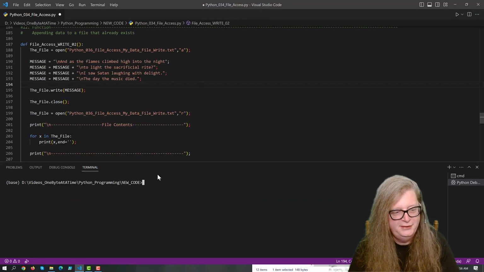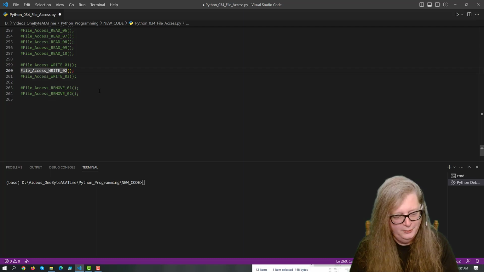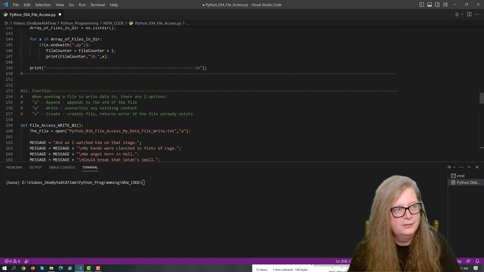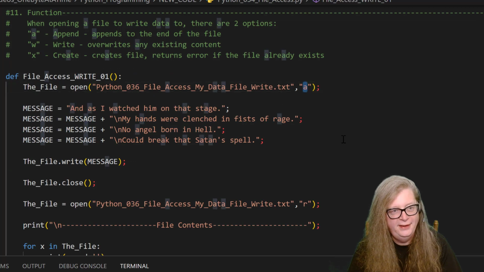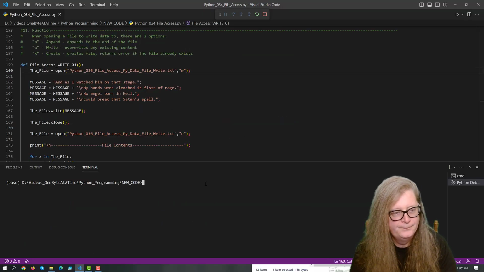So actually, let me run my first function again. So we'll have a whole measure here. I want to run a complete measure. Going to go back up here. And instead of A, let's change that to W, so that way we'll write over and clear the contents of the file.